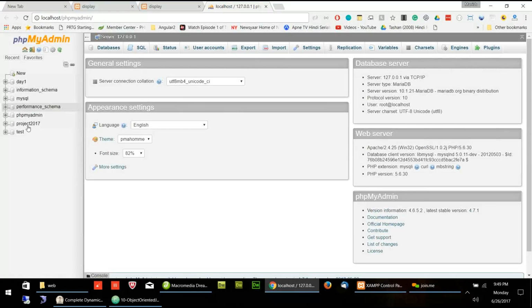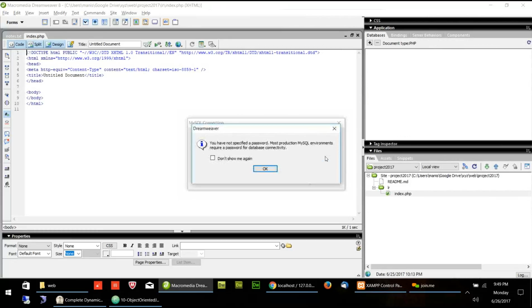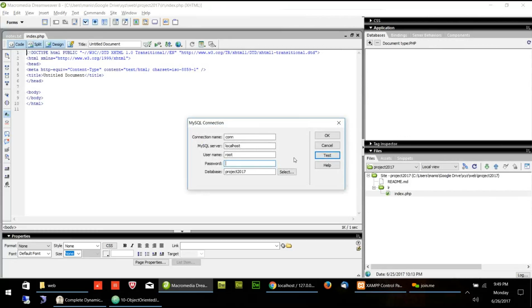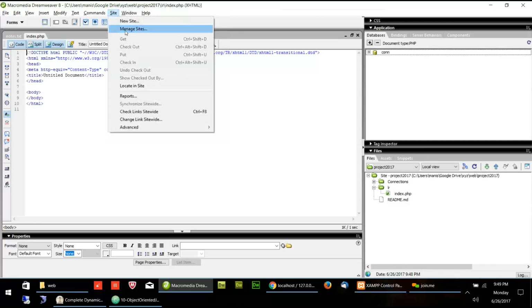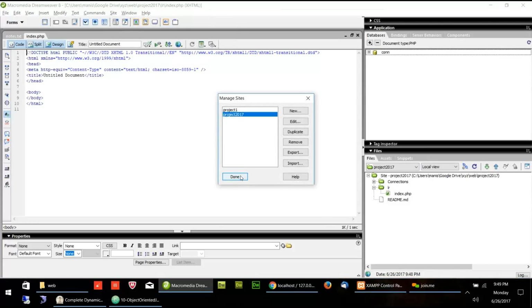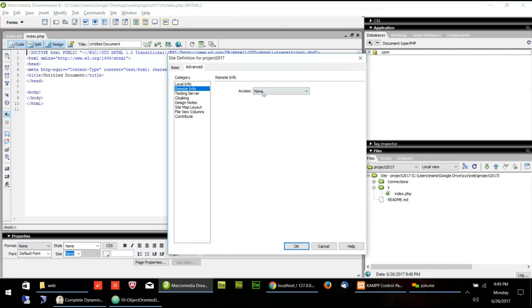Okay, my thing is working fine, but why did I get an error? Okay, let's put project 2017. Okay, some problem is there. Let me see what the problem is. Let me go to manage site. I'll check my project directory. Okay, I did not specify the remote info.